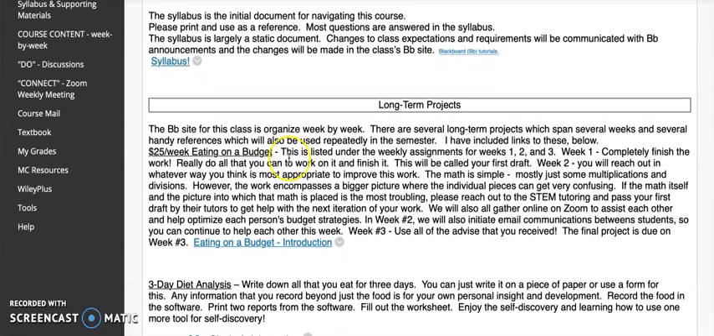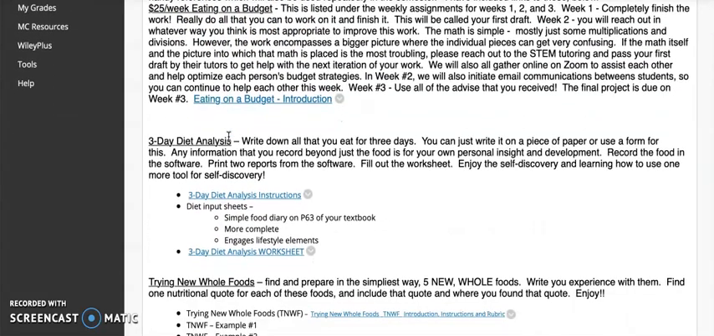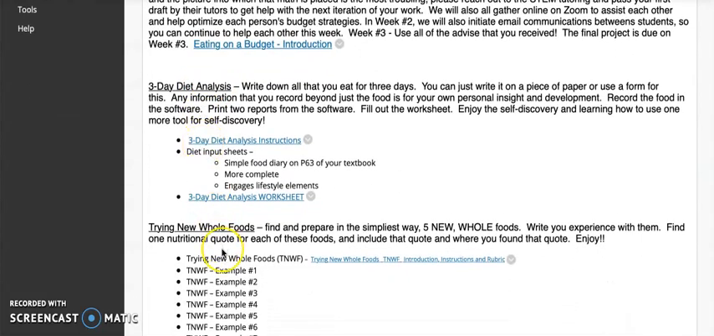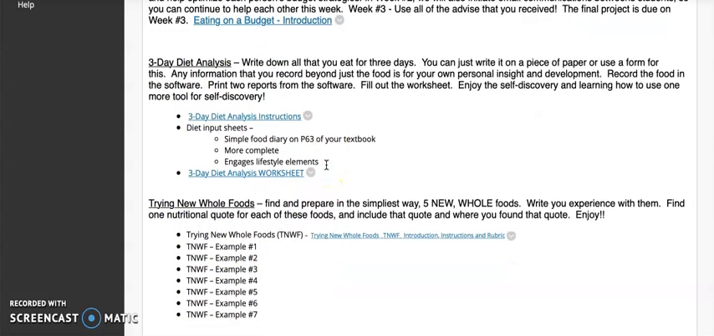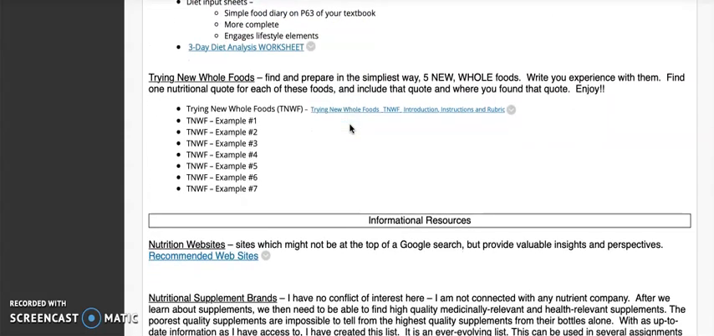Next one is long-term projects. The first one is eating on a budget. This is only a 3-week project, so it's pretty short. 3-day diet analysis and trying new whole foods will extend for 10 of the 15 weeks. So these we'll be doing ongoing. We'll be doing a lot of sharing in the Zoom meetings, and we have a Blackboard discussion page that you'll be able to ask questions about and be able to share things with.